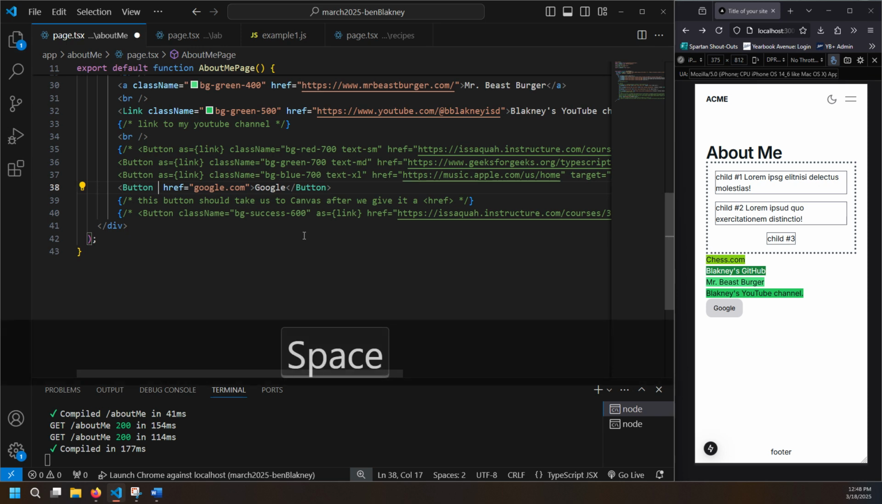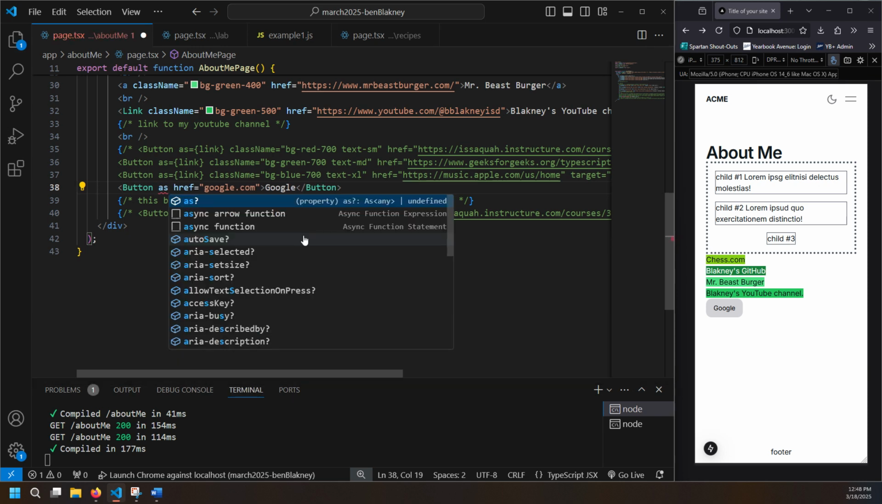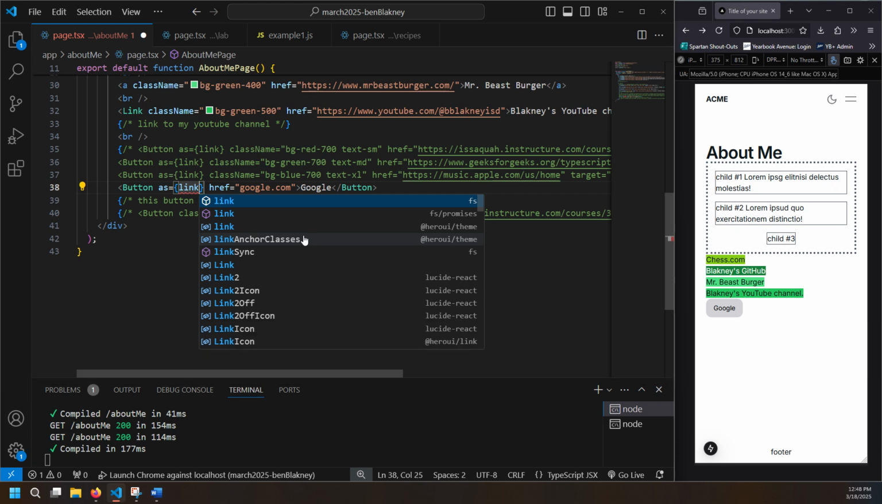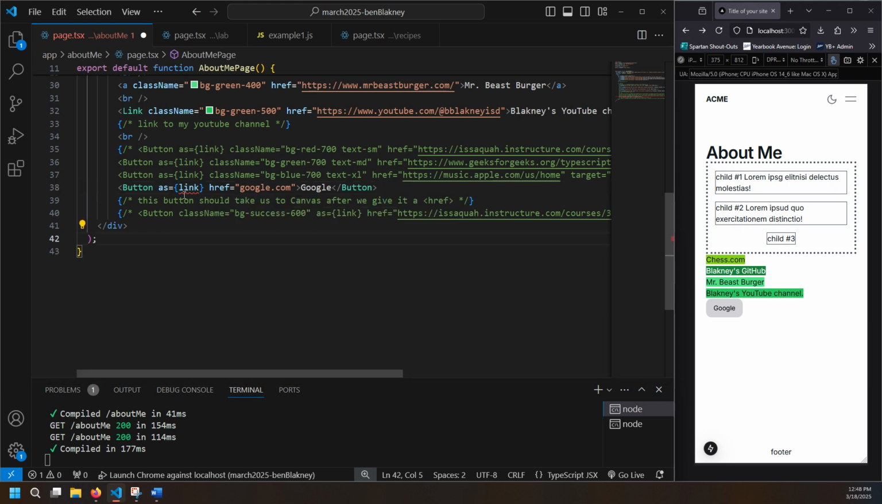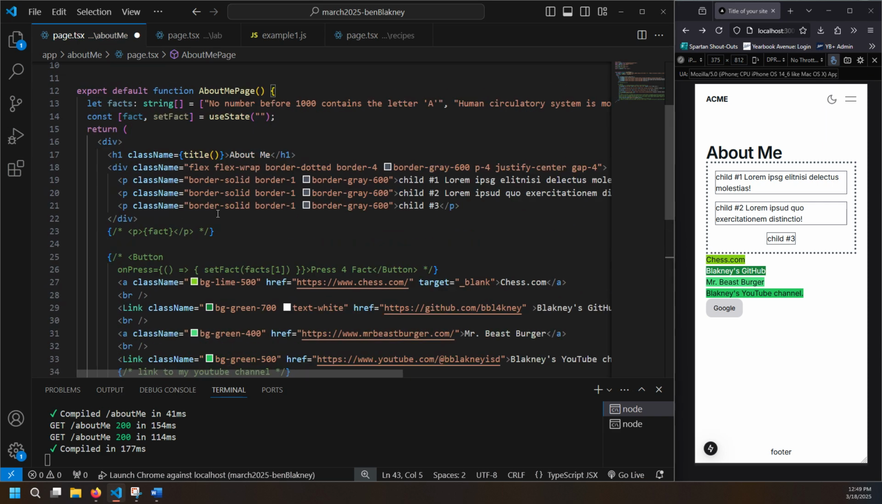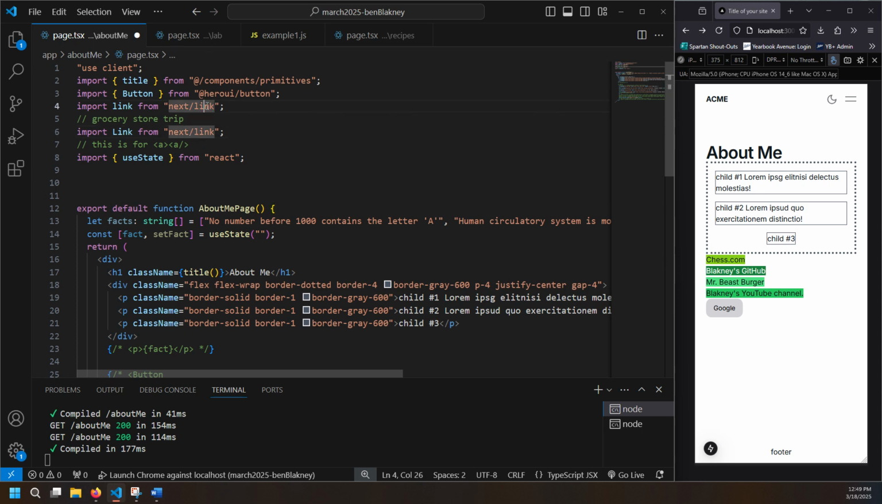To do so, hit space, write as, and then hit enter, and then write LINK, and then you can scroll down till you find Hero UI, or you can just leave it blank and quick fix it. Hover over, quick fix, add that import from next.link, and then that's going to add up in the top the import lowercase link. Let's add a little comment right here.